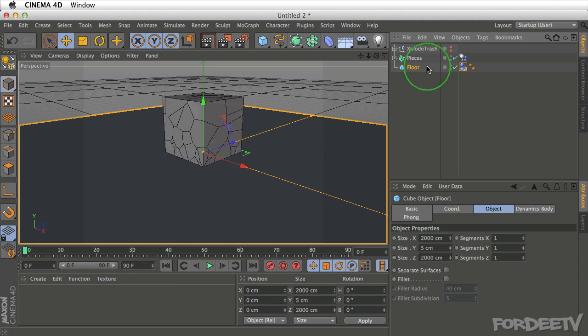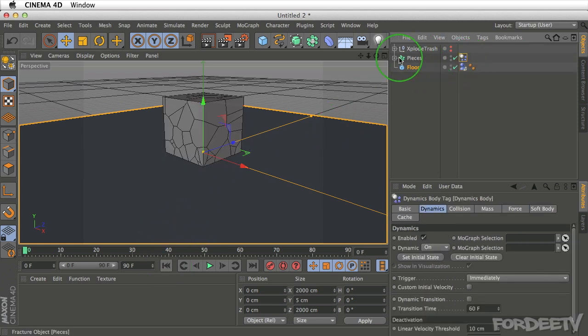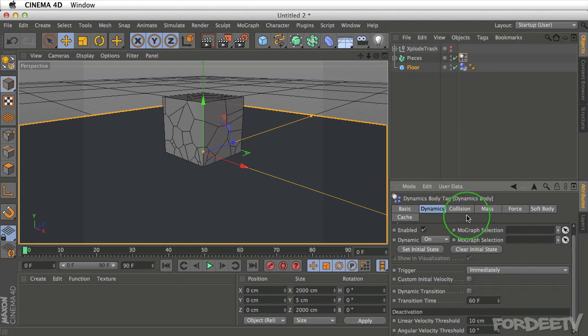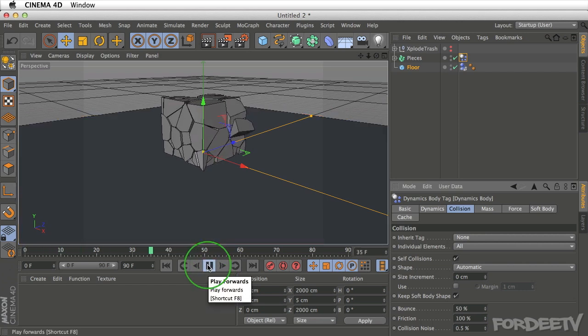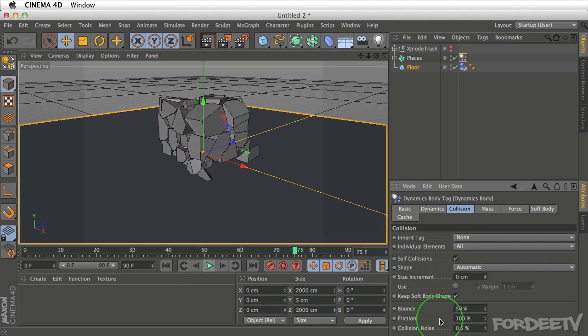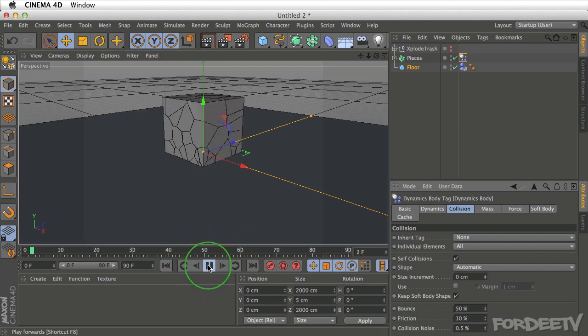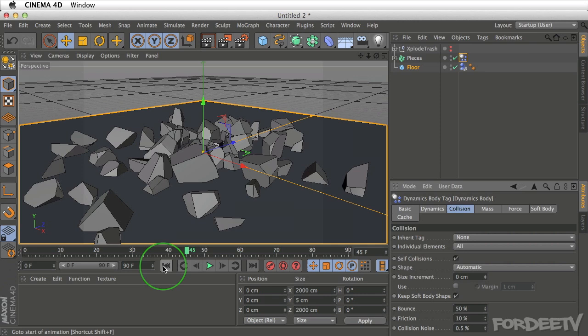If I go back to frame 1, I can select the dynamics tag for pieces or our fractured object and then change, actually I think it's under collision. If we select collision, we can change our bounce and our friction. By increasing our friction value, let's say to 100%, what's going to happen is it's going to try to hold its mass together. When I press play, we'll notice it's barely breaking apart. Now if I set this friction to 10%, for example, rewind and press play, it easily breaks apart, right?